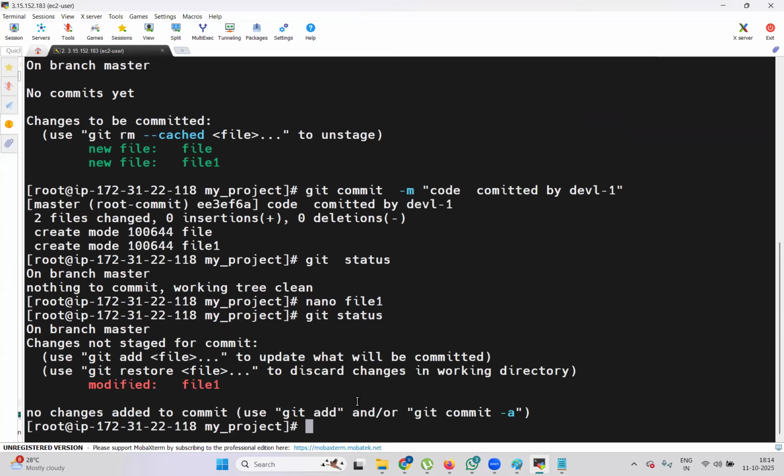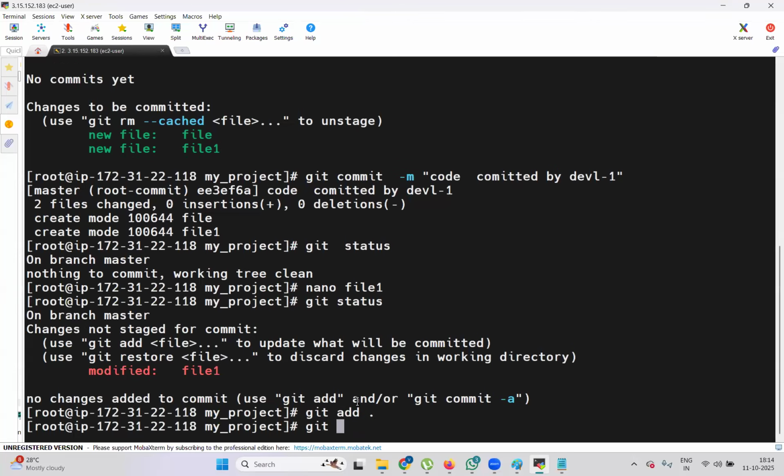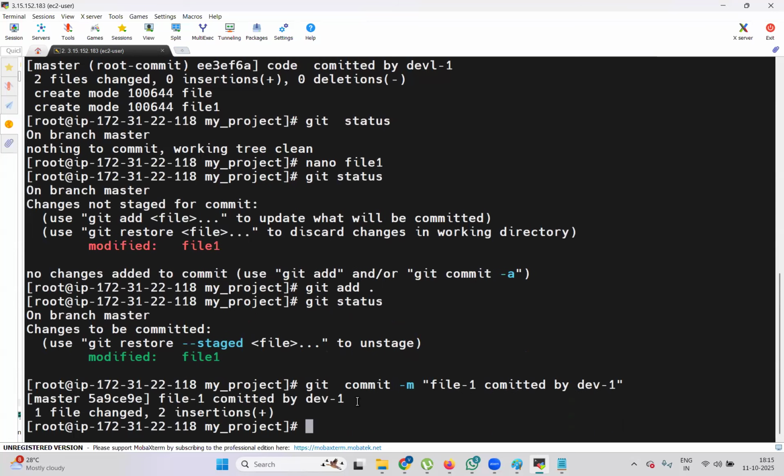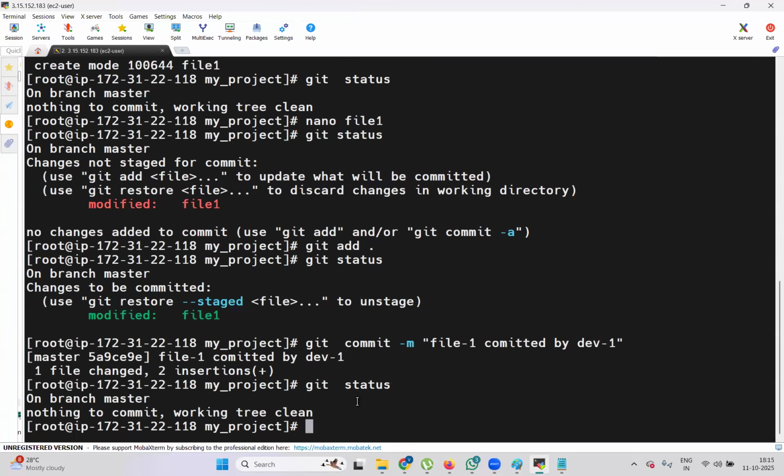Once there is a file and you make some modifications in it after committing, then you will see that this file was modified. So you just add it here. Git add dot. Now check the status again here, git status. Okay, now everything is clear. Now commit the code. Git commit -m "file1 committed by developer1". That's it. Now check the status again here. Now everything is clear, nothing to commit.